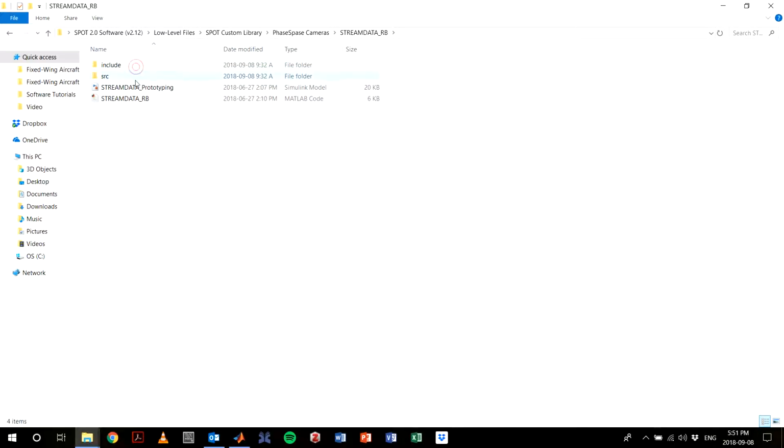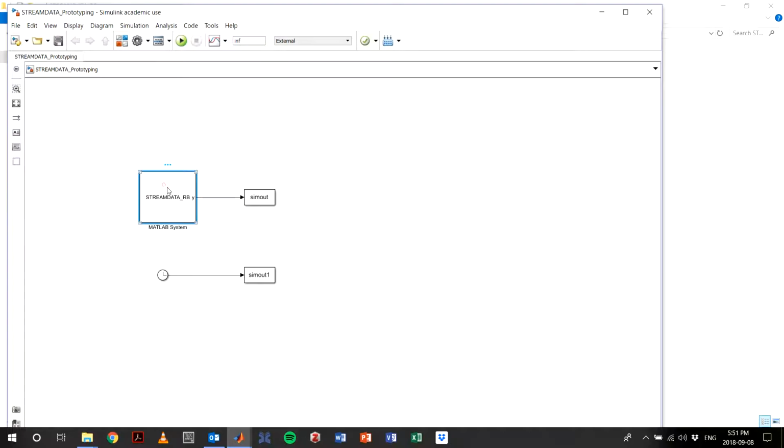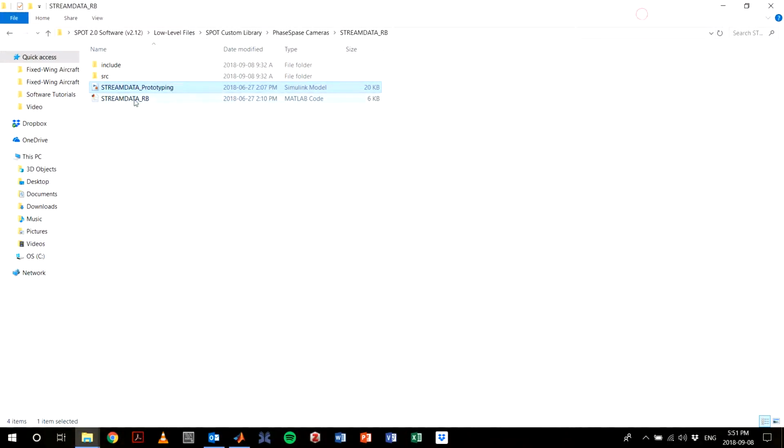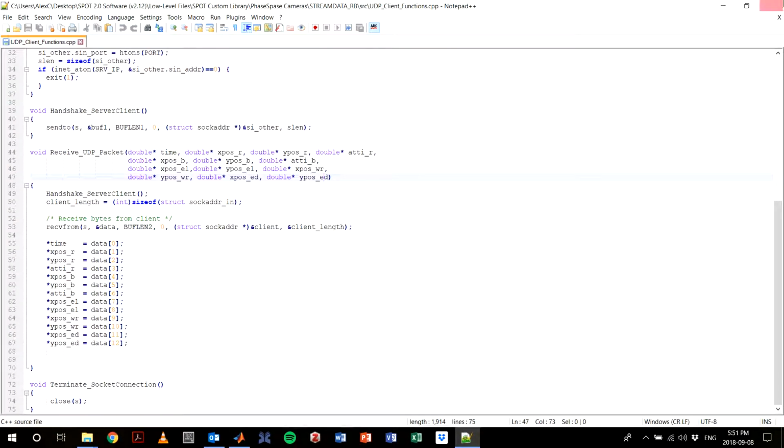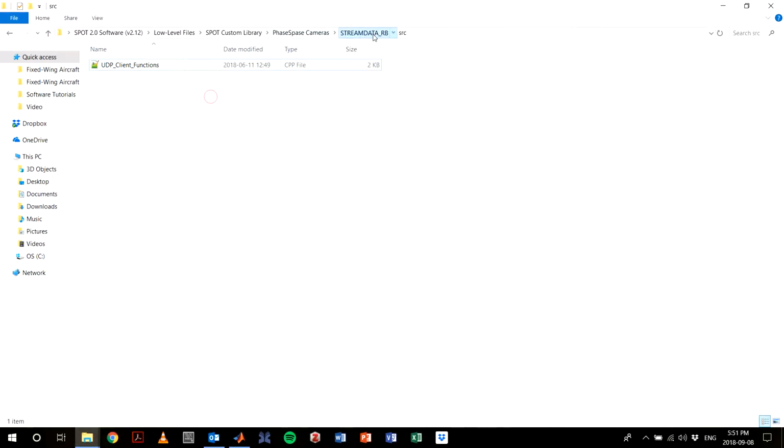So the PhaseSpace camera block essentially is called stream data red blue, and this is a UDP receive block written in C code that receives data sent from the PhaseSpace server. The actual code for this block is located in the source code here. So this is the UDP receive block, and then we also have our header file located here.